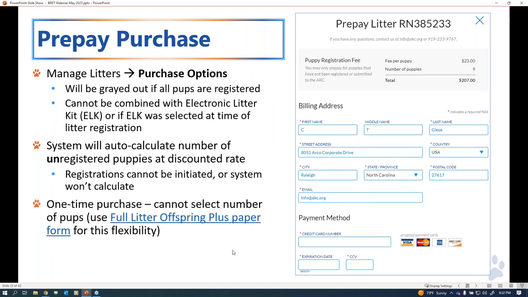As I mentioned, prepay is a one-time purchase. You are not able to select the number of pups, but if you do want that flexibility, perhaps you are only intending to prepay for a few puppies in your litter, we do have a paper form called the Full Litter Offspring Plus. It is available on akc.org under our downloadable forms, and you can fill that out and send that in to us.